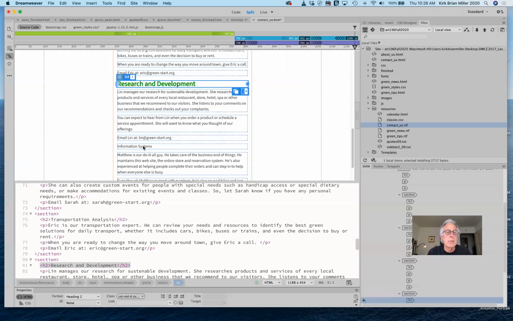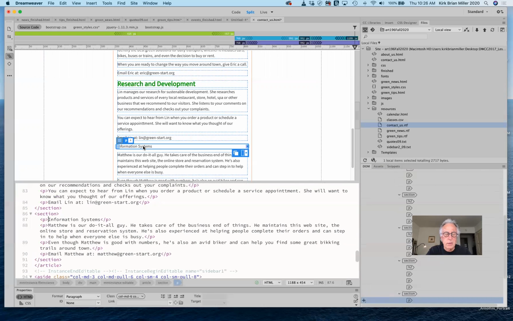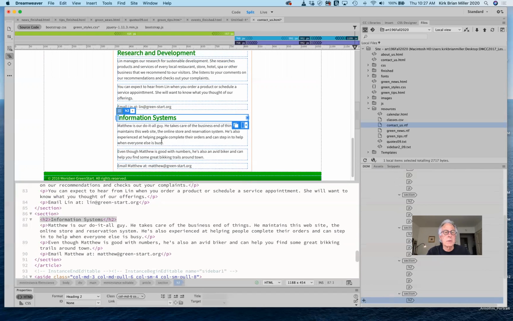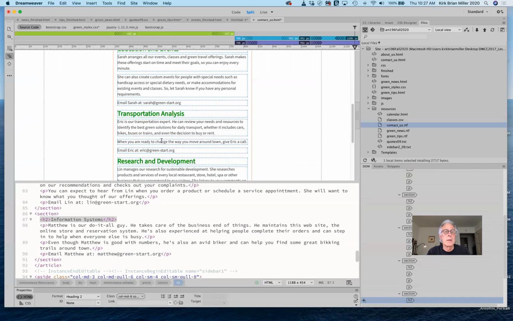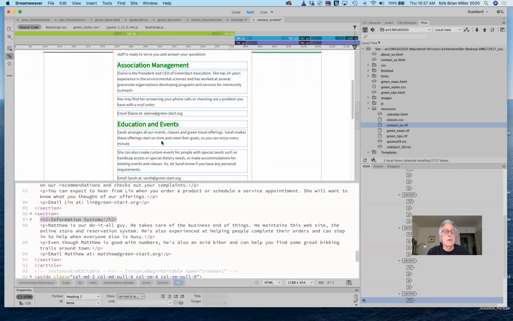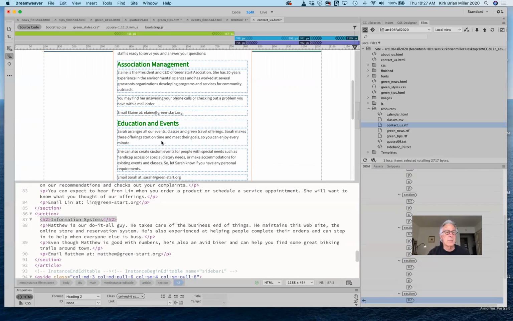And then we have information systems, Command T, and make that an H2 tag. So I'm just kind of finishing all this up here. There we go. So we're in good shape so far. But now we want to further customize all of these.